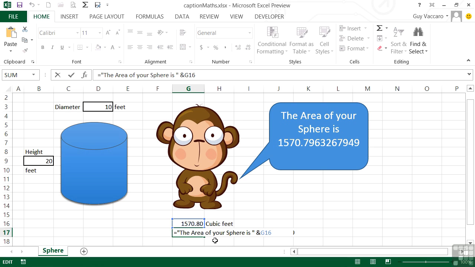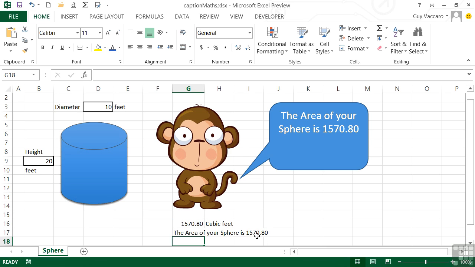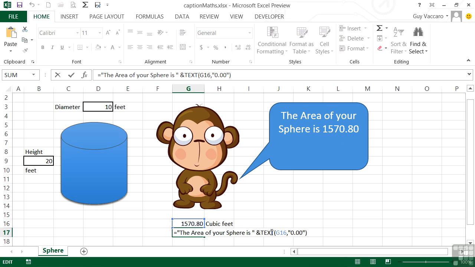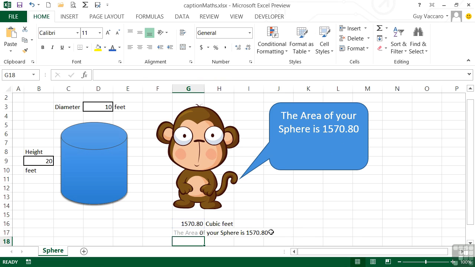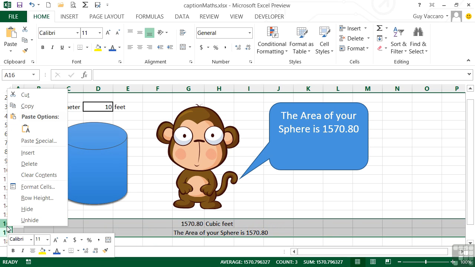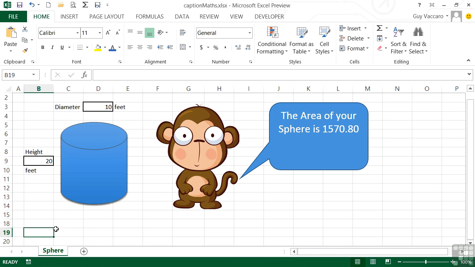What I need to do is use our little text function again. So instead of just picking up G16, I pick up the text function working on G16, comma, and if I only want 2 decimal places, then inside my speech marks, I can put 0.00. Close speech marks, close the round brackets to close my text function, and return. And we see we only have 2 decimal places in the result, which produces 2 decimal places in my little monkey speech bubble. So that's the excellent text function, used to format a number when you want to use it in a concatenated string. I can then re-hide these 2 rows, right-click hide, and I just get the result in my monkeys dialog box.